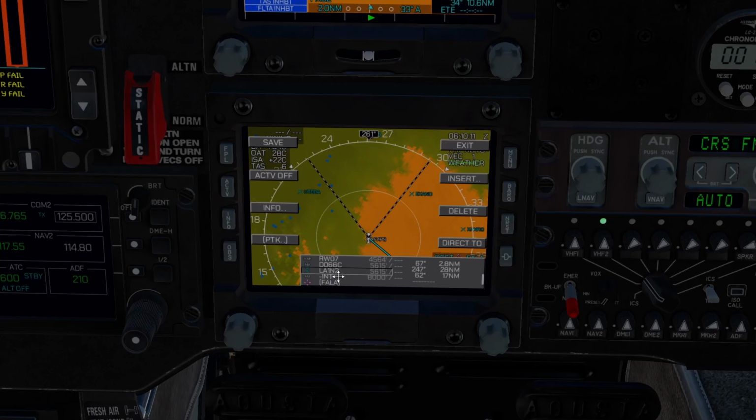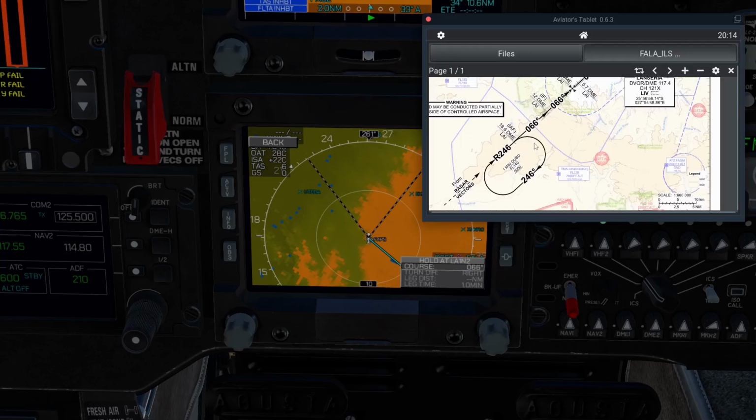So here we have the waypoint highlighted. I click this guy here. So we are going to select hold. Okay, select hold. So the course, as we saw, it's 066. So I'm going to insert 066. Okay, and the turn, as you can see, right turn. So it's already right turn here.